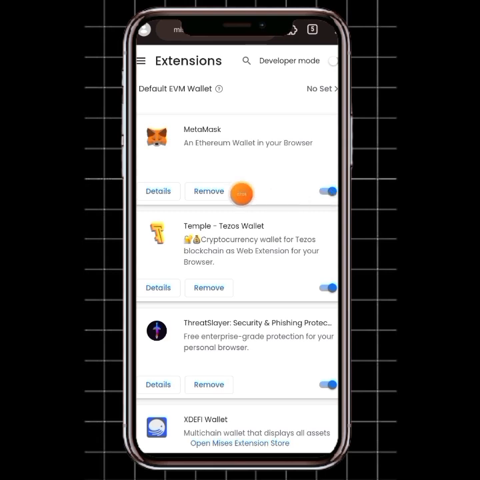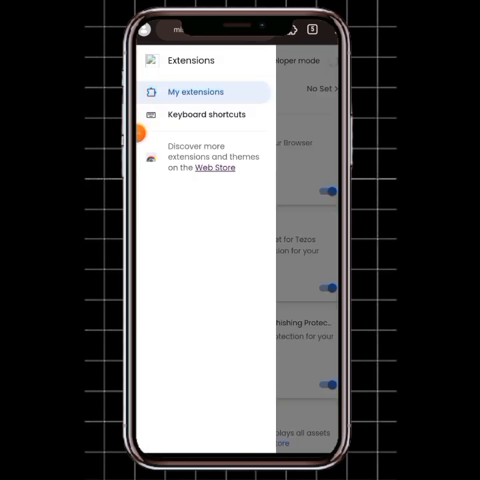So you can see Mrs. Extension. All right, this is the extension. You can see I've added it, so I can remove it if I want. But how do you add your own here? So just click on this three line, then click on this one that says discover more extension and theme on the web. So I'm going to click on that web store, click on it.